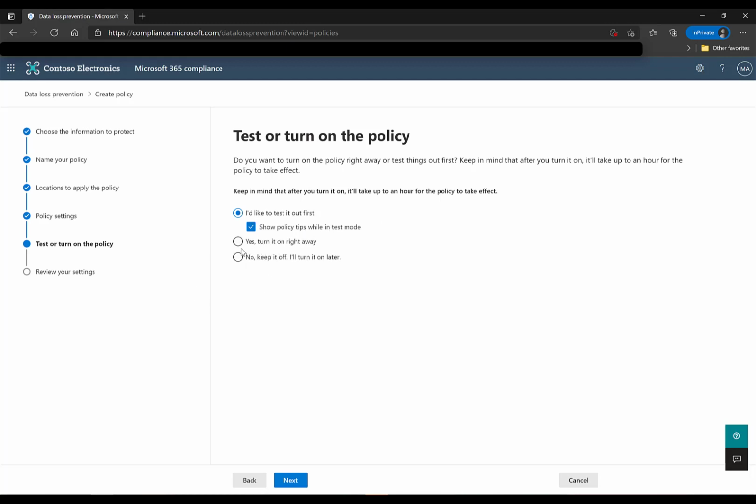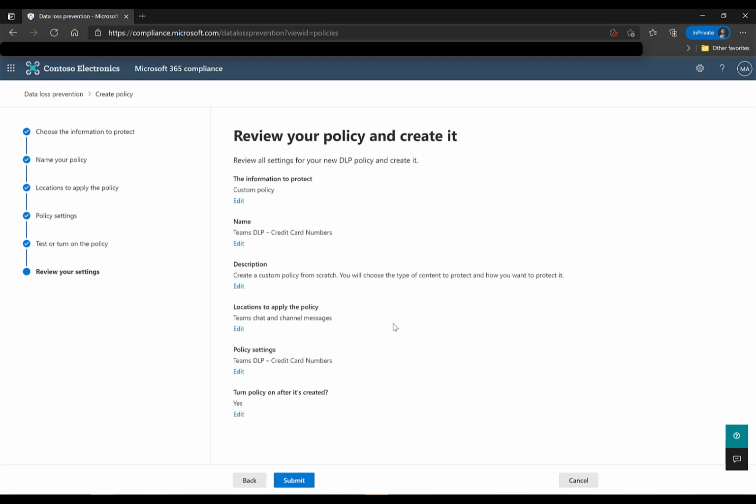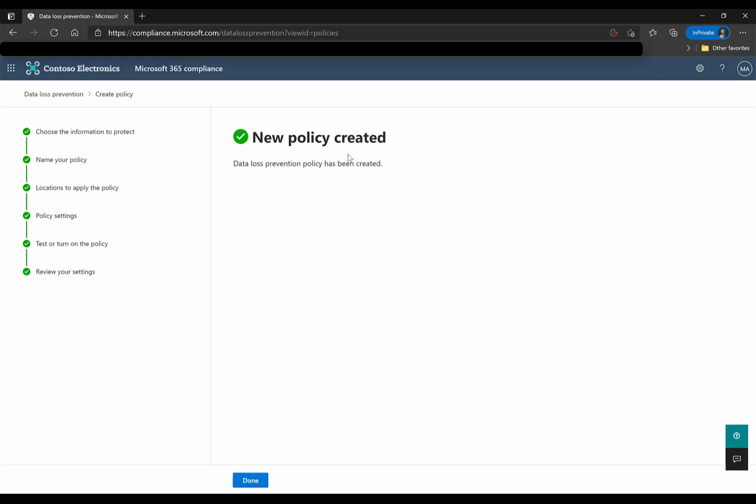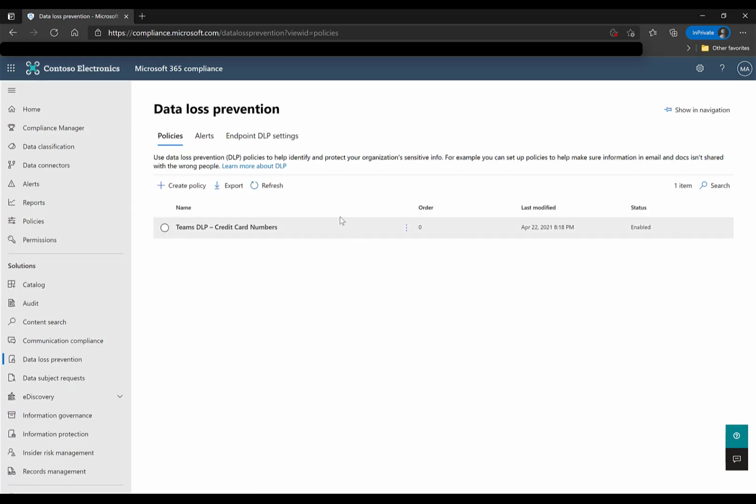In this case, because we're not taking any actions, we're just going to turn it on right away so we can start gathering the information if users are using Teams to send credit card information. We're going to click next, and here we can review our policy and make any changes if needed. Everything here looks good, so we're going to hit submit. And here we can see the policies created. So we're going to click done, and we can see we've got our DLP policy here and that it's enabled.